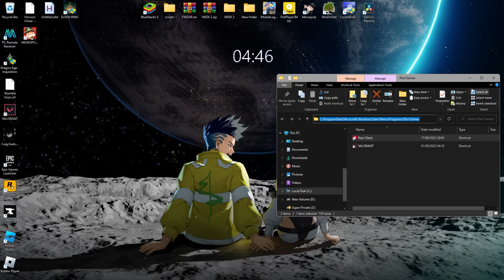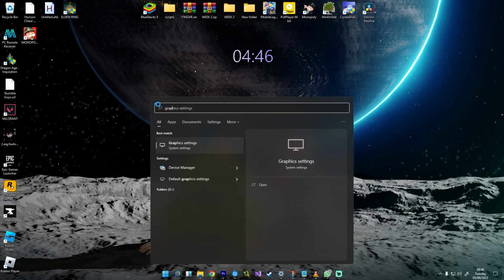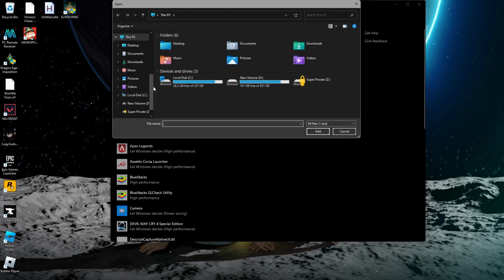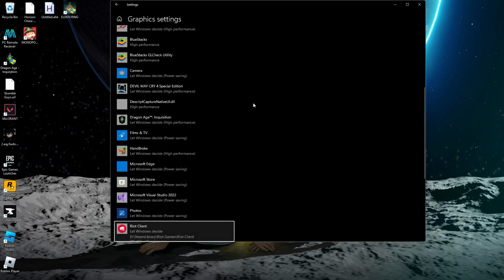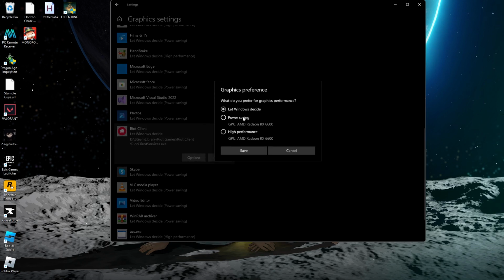Next, adjust graphics settings by searching for Graphics Settings in the Start menu. Here, click on Browse, and in the address bar, paste the previously copied file location, select the executable, and click Add. Scroll down and click on the newly added Riot Client option and set it to High Performance.